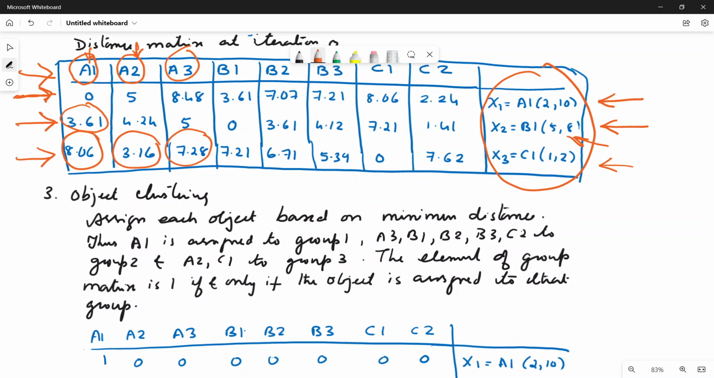So in the first column, when you observe it, the values are 0, 3.61, 8.06. Out of this we have to choose the minimum distance. Here we can see the minimum distance is 0. So 0 corresponds to which centroid? It corresponds to the centroid x1. That means a1 should be assigned to the x1 group. We are taking 3 clusters, so the first one, we will be taking a1 to x1.